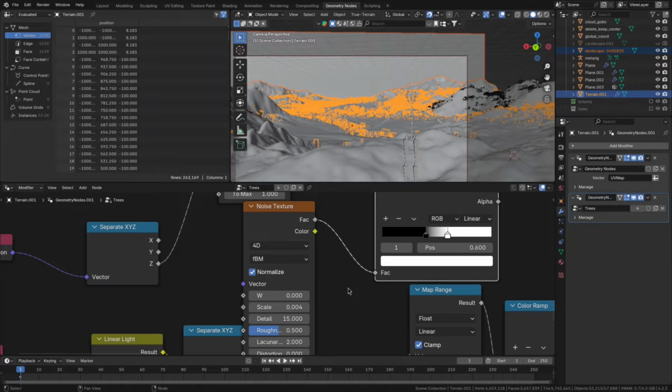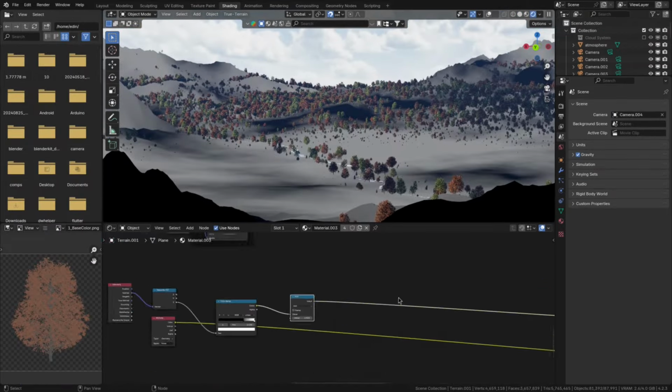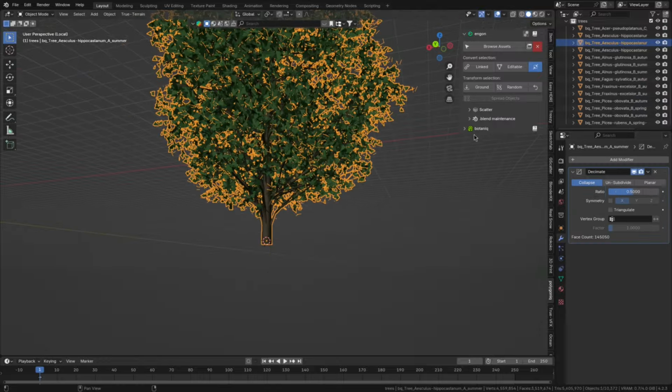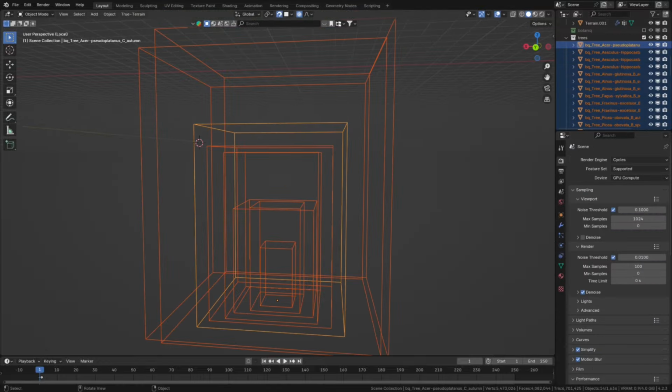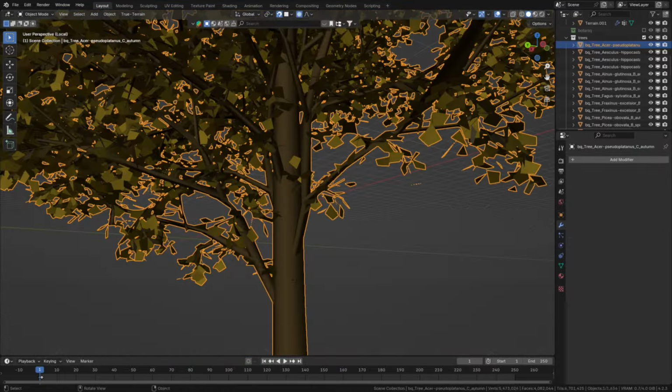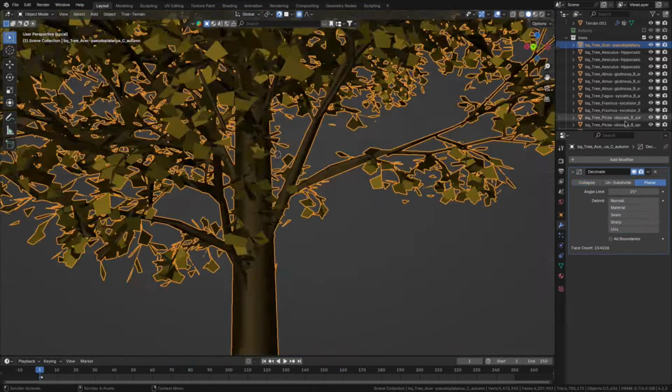I wanted some of these bald spots to translate over to the material, so I'll mix some rock into those places as well. Because this is getting pretty heavy, I went and decimated the plants. First on collapse mode, but then also on planar, because that way I'm able to reduce the resolution much further before they break.